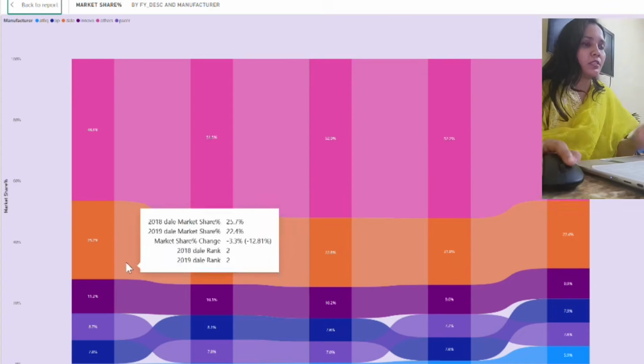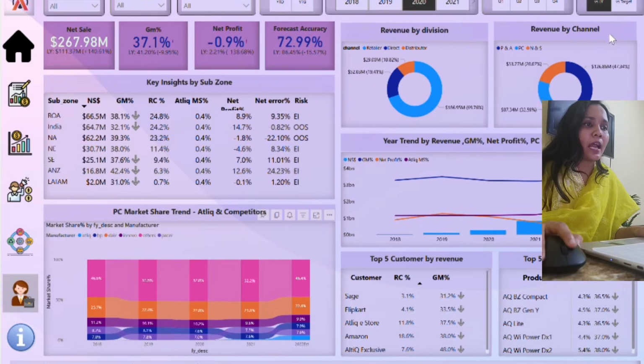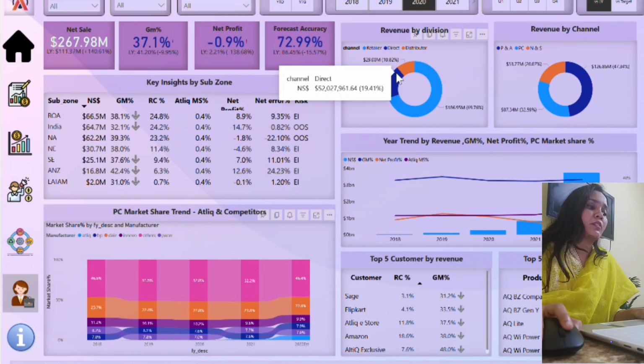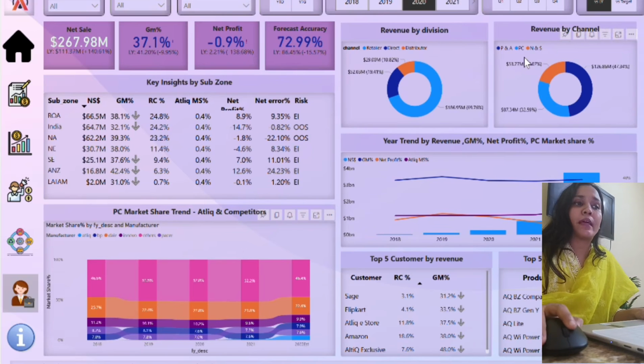On the right-hand side you can see I have displayed two donut charts. The first one is revenue by channel, and the second one is revenue by division. Basically it shows which channel generated the total revenue: retailer, direct and distributor. This one indicates the divisions.